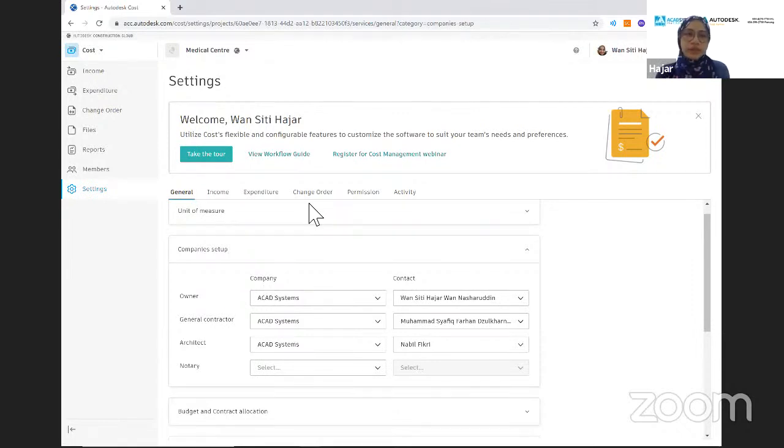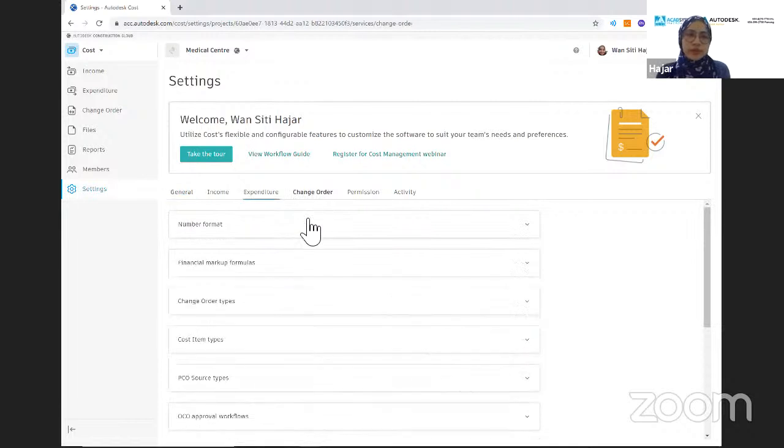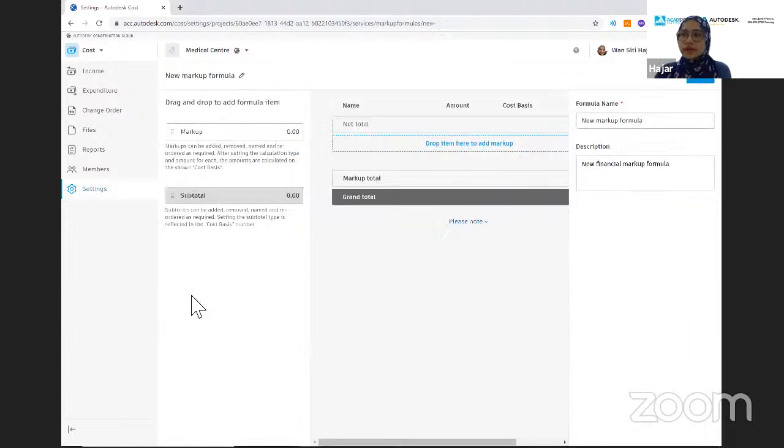Now we're going to have a change order for the financial markup formula. So what we're going to do, first go to the change order, and then we can also add the financial markup formula. Click on add financial markup, and then click on add. From that, we can then create this formula. You can see that there is a subtotal and also the markup. So you can rename them.